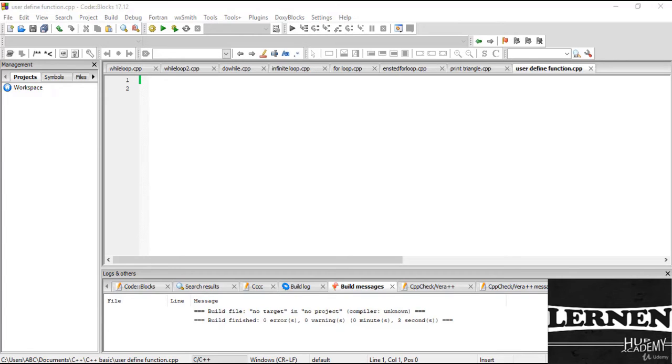In programming, functions refer to a segment that groups code to perform a specific task. Depending on whether a function is predefined or created by the programmer, there are two types of function. The first one is library function and the other one is user defined function. We will talk about the library function in our next lecture, but here we are just talking about the user defined function first. So C++ allows programmers to define their own functions, meaning you simply define your own functions.